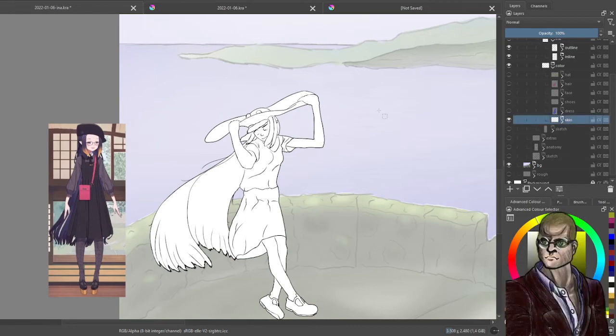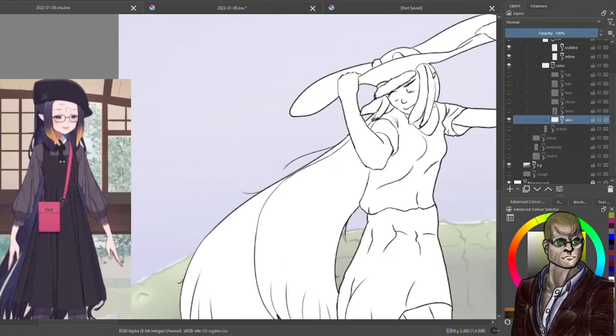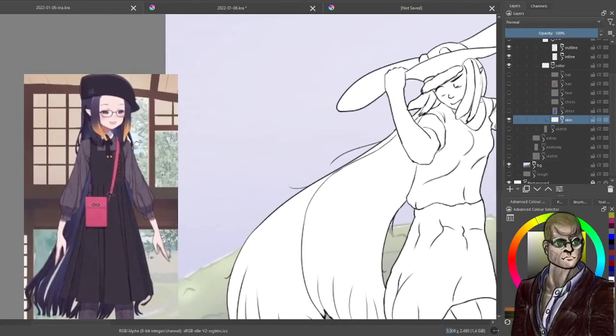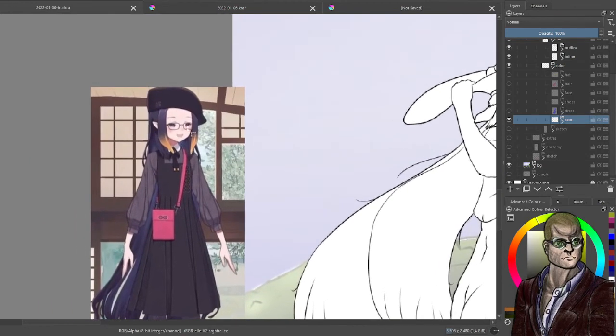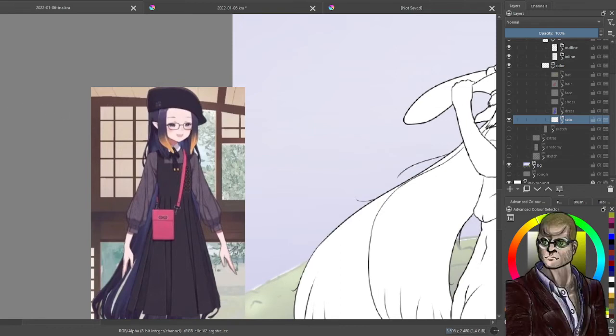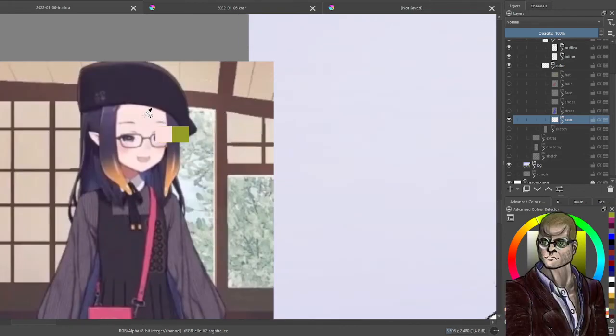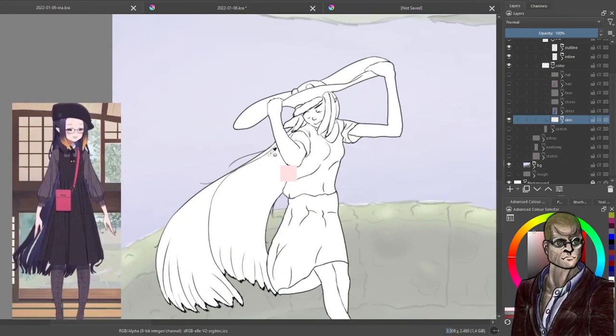So here we have the skin layer. Let's see if we can, on the main canvas, the middle mouse button moves it around. On the reference docker, the middle mouse button used to pick colors. So we will have to use an actual tool for it.